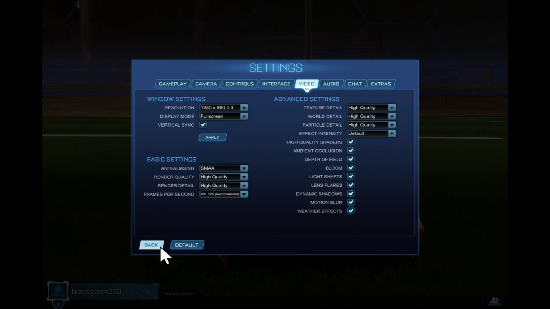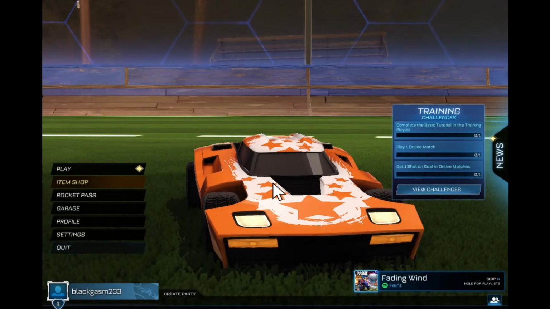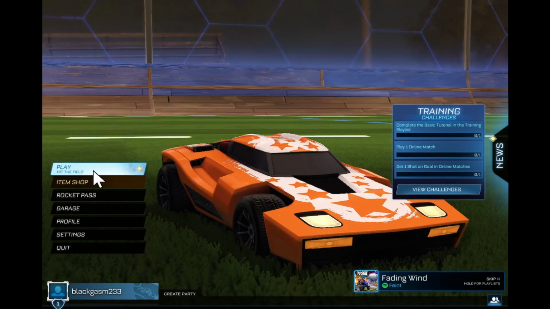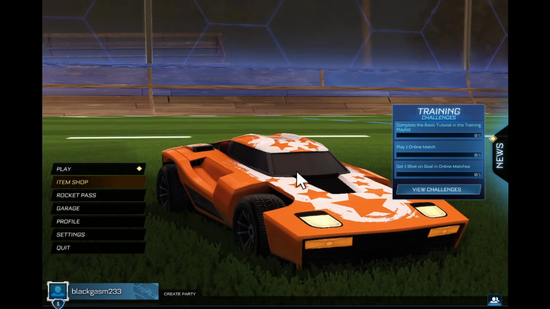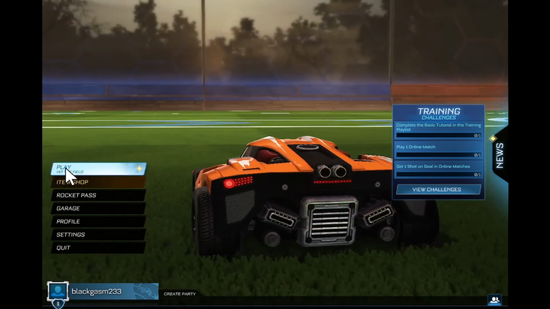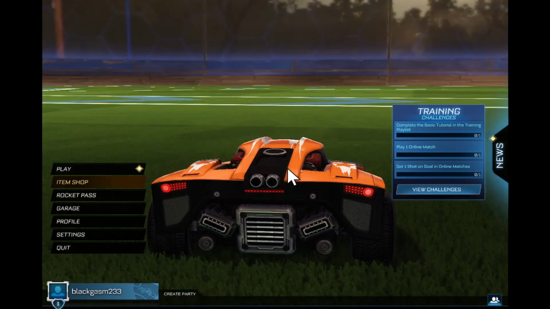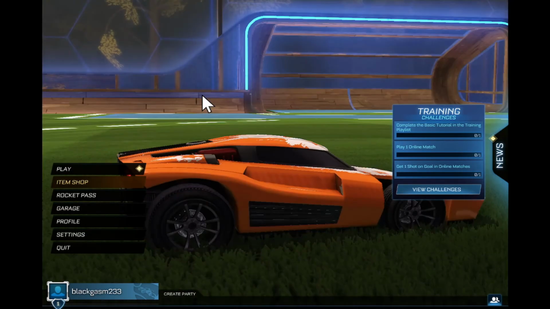After making your desired changes, click on the apply button once again, and all of your desired changes will be applied to your game. You can now click on the play button to start enjoying your game with your newly set up graphics settings. And there you have it. That is how easy it is to change your graphics settings within the Rocket League game.